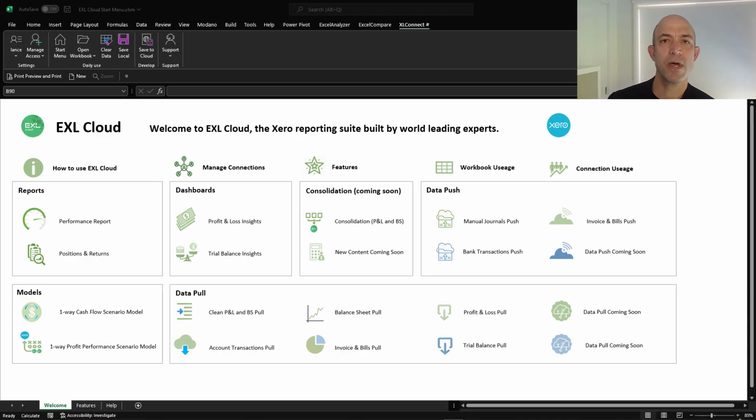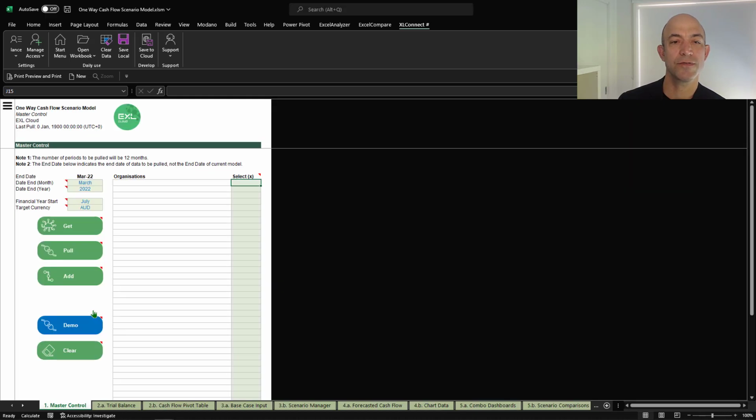Again, just similar to other instances, we're going to start with our start menu. And in the bottom left-hand corner, we see models, and we're going to select the one-way cash flow model. We can select either the icon or the words. Either way, we click that and it'll open up our one-way cash flow model.